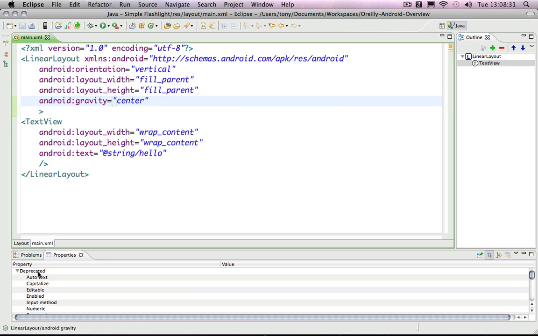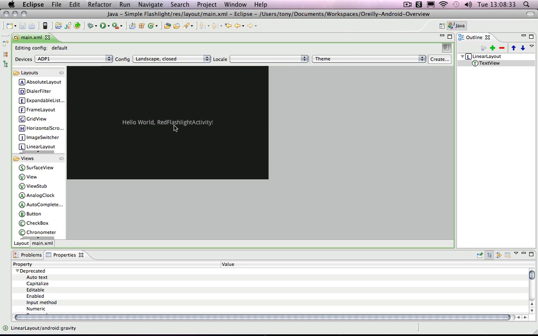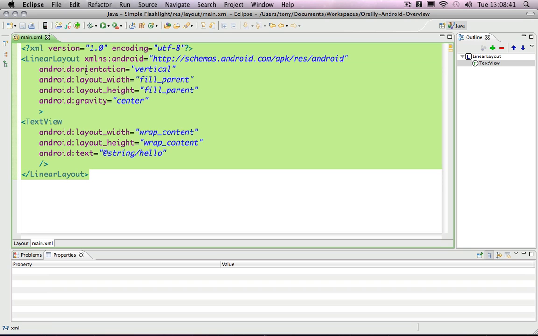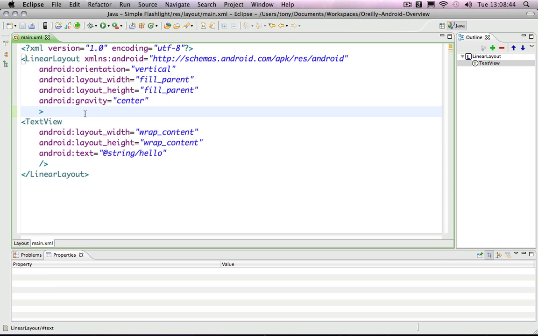Now, when I switch back to layout mode, I can see that the text is centered in the middle of the screen. If you've ever worked with anything like HTML, it's probably fairly familiar to you, and especially if you've worked with something like Adobe's Flex, this is pretty familiar. This is kind of like an XML layout language with components and stuff like you would expect. So you're probably pretty familiar with this stuff already, even though you don't know it. And as we go through, you'll see that more and more.